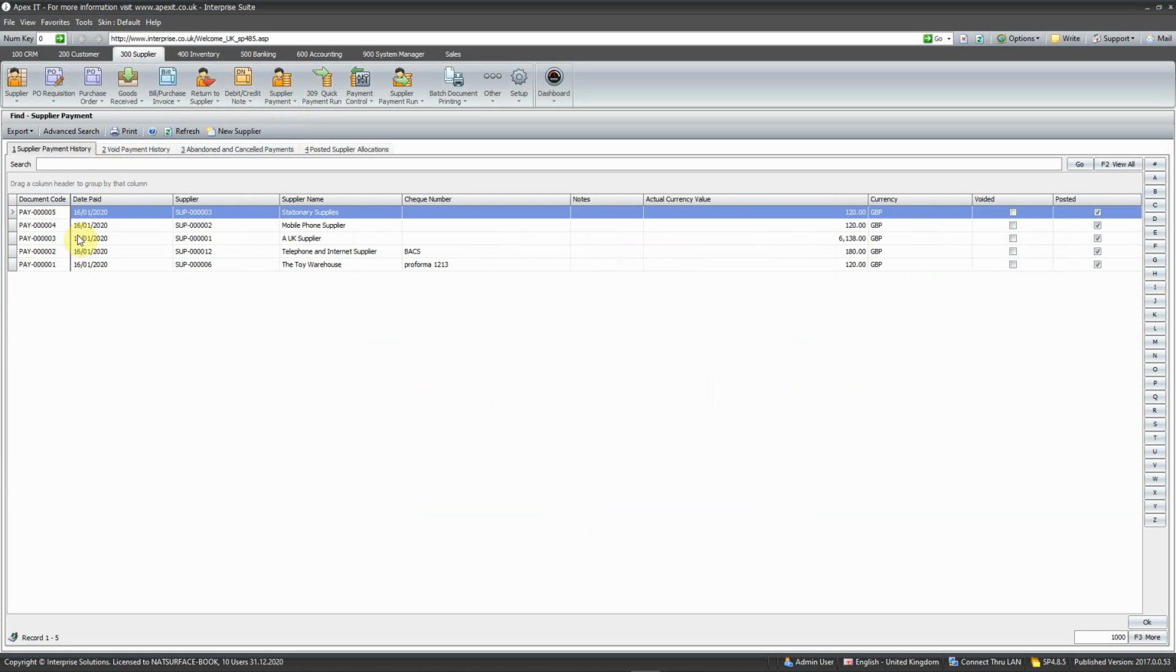We can see the first tab is the supplier payment history. The most recent payments that have been made will always appear at the top, and whether the payments have been made through option 308 for new supplier payment or 309 for quick payment run, you will still see them in here. So what we can see here are all our payments.